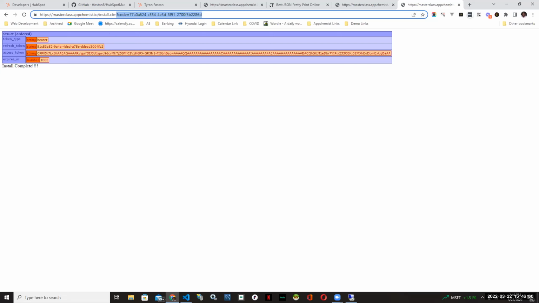Great. So now that we see that HubSpot has already appended the authorization code, let's take a look at this install.cfn script to see what's going on there.